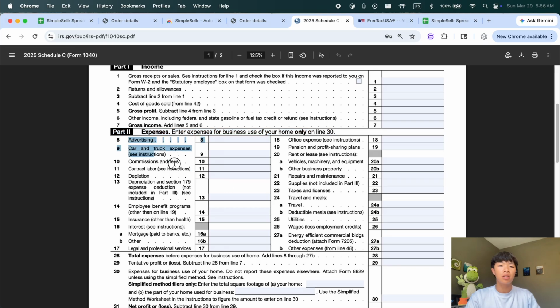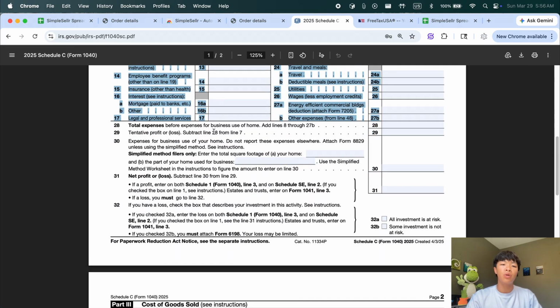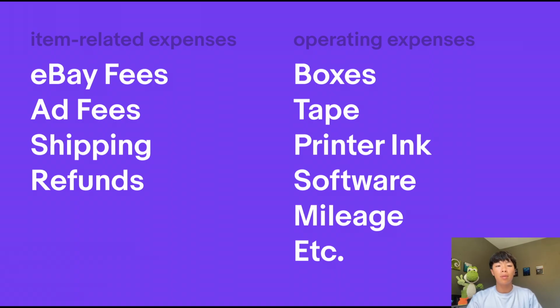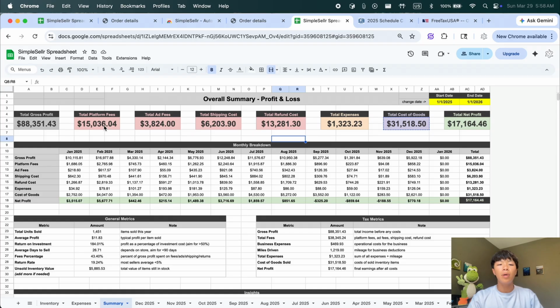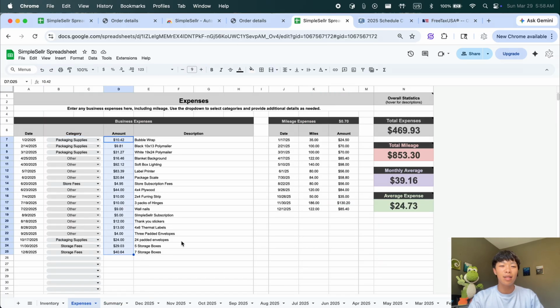Now for deductions. This is everything outside the inventory itself. It includes things like platform fees, ad fees, returns, shipping labels, boxes and tape, mileage, software, and printer supplies. And on my spreadsheet, I keep these organized in categories so I'm not figuring this out at the last second. But just go through slowly.